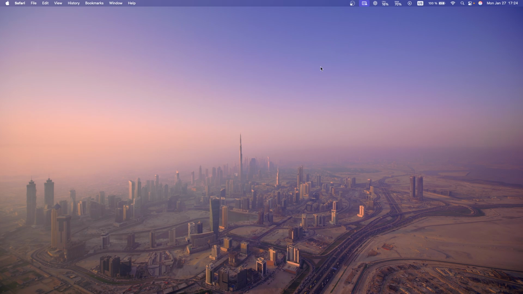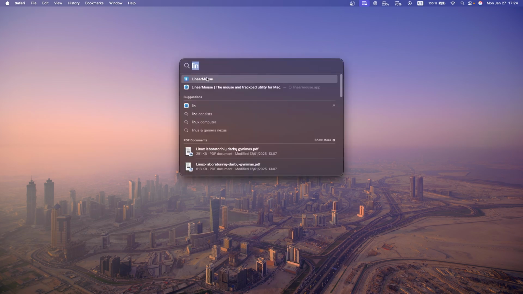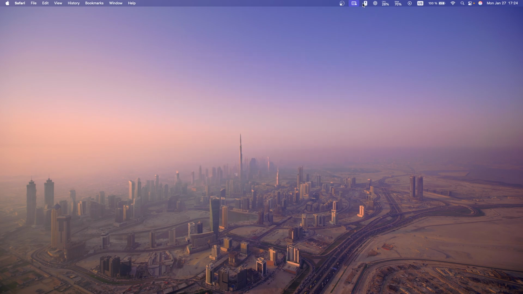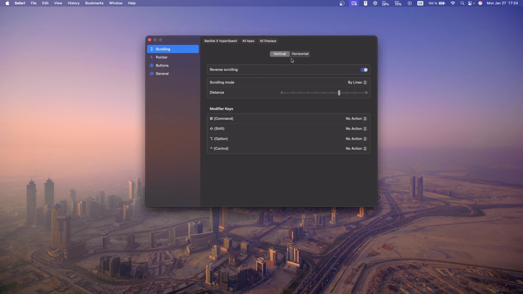So if you want to open it once again, just do the same and open it up, and as you can see it's open right now. So the scrolling is as we said before.